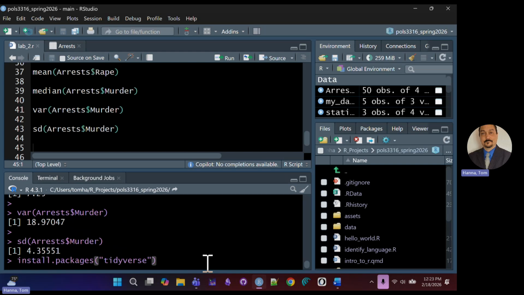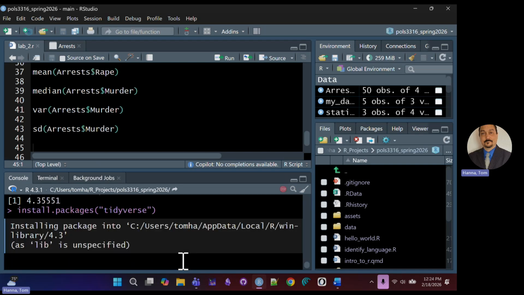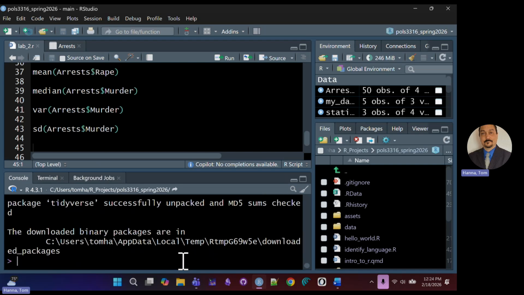You're going to do that. You don't have to highlight it if you do this in the console, because you only have to do it once. So you don't want it in your script. It's going to do a lot of stuff. It's going to take a little bit. You don't want to do it every single time you run this script. So you run it.